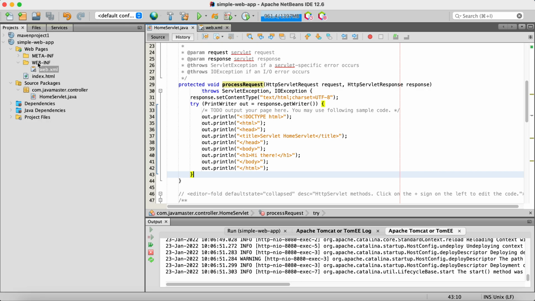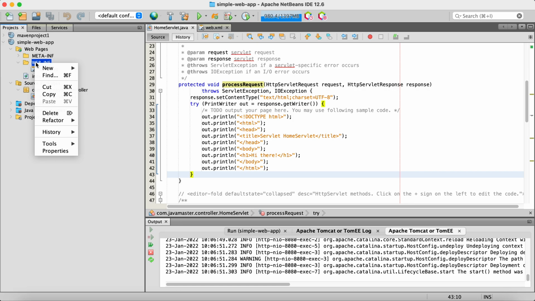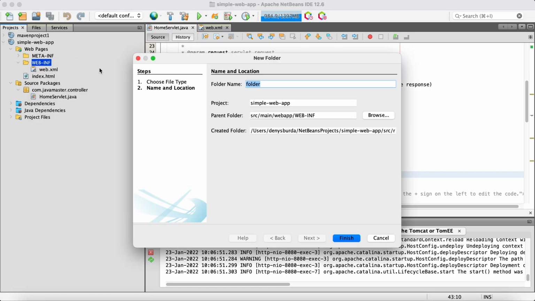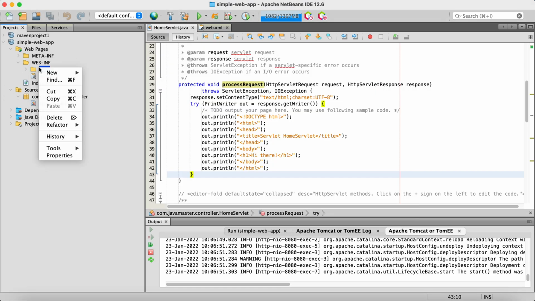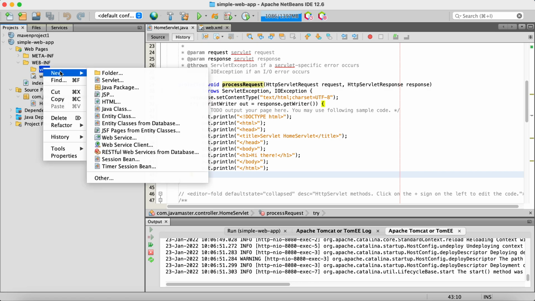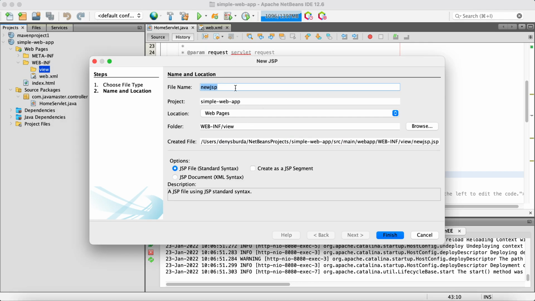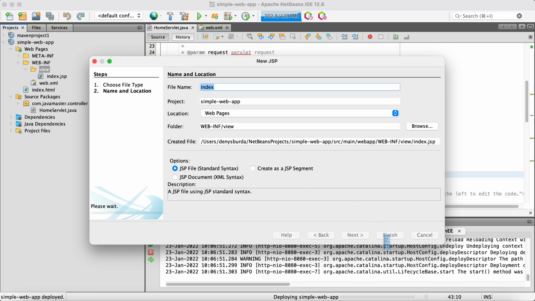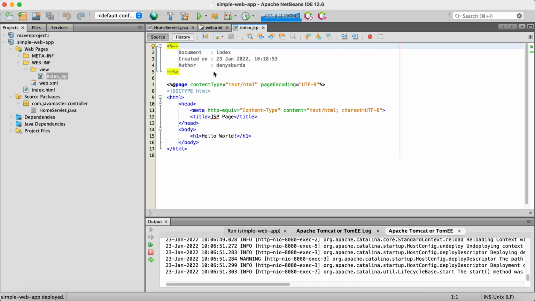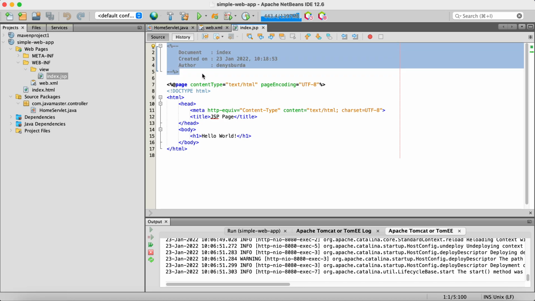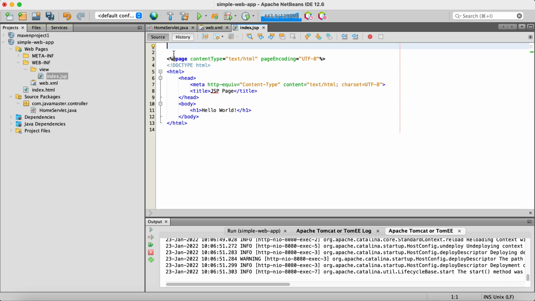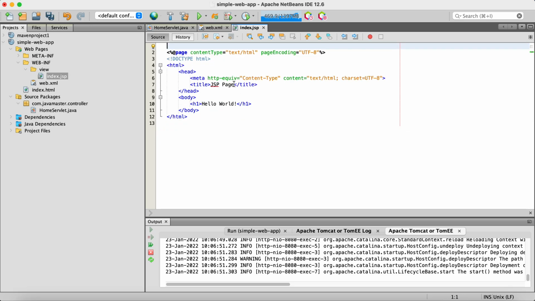First of all, in the WEB-INF folder, let's create a new folder where we put all our JSP pages. Let's call it view. And in the view folder, let's create a new JSP. Let's call it index. WEB-INF view. Finish. Here is our JSP. We can remove these comments. We can change the title.